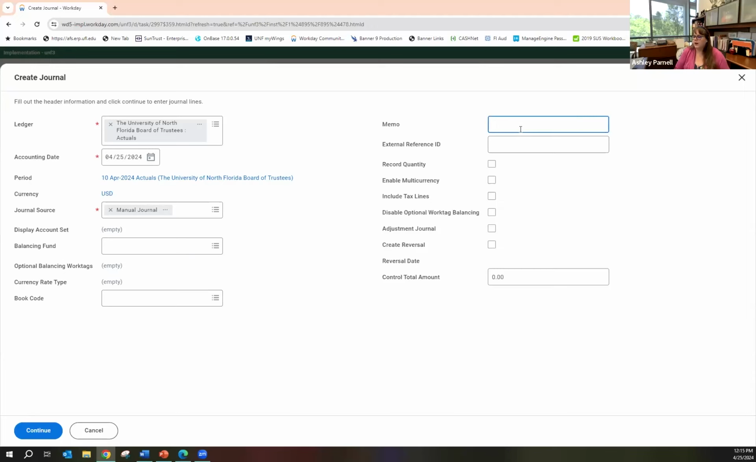Then we also need to add our memo. This will be your explanation of what this journal is accomplishing. Are you transferring expenses to Foundation? You could put that in the memo. Are you fixing an error that posted, or correcting something for budgeting purposes? That's all information that's really great to put in your memo. So once we've filled that in, we will hit continue.